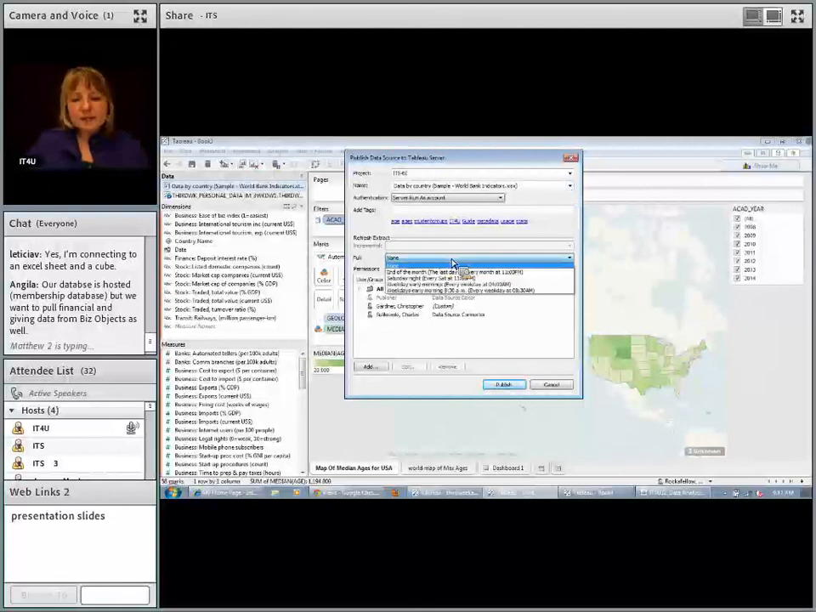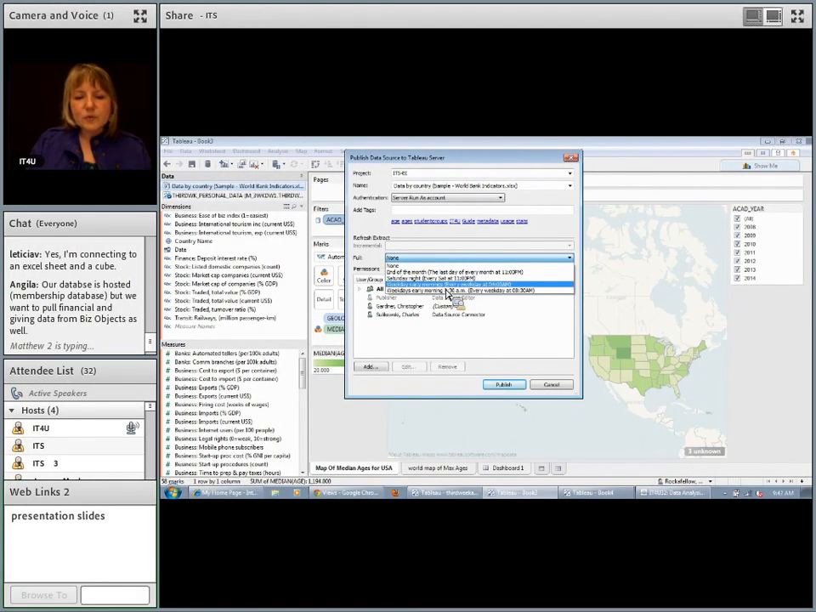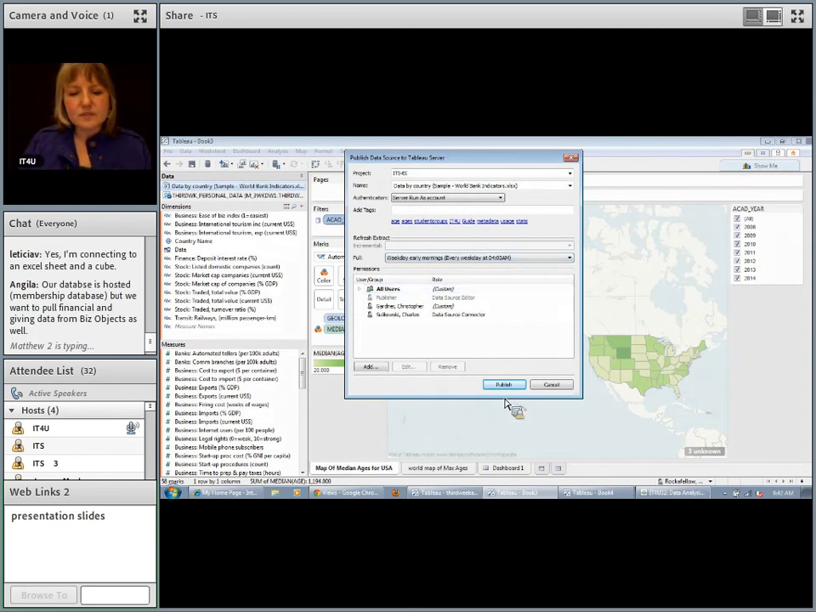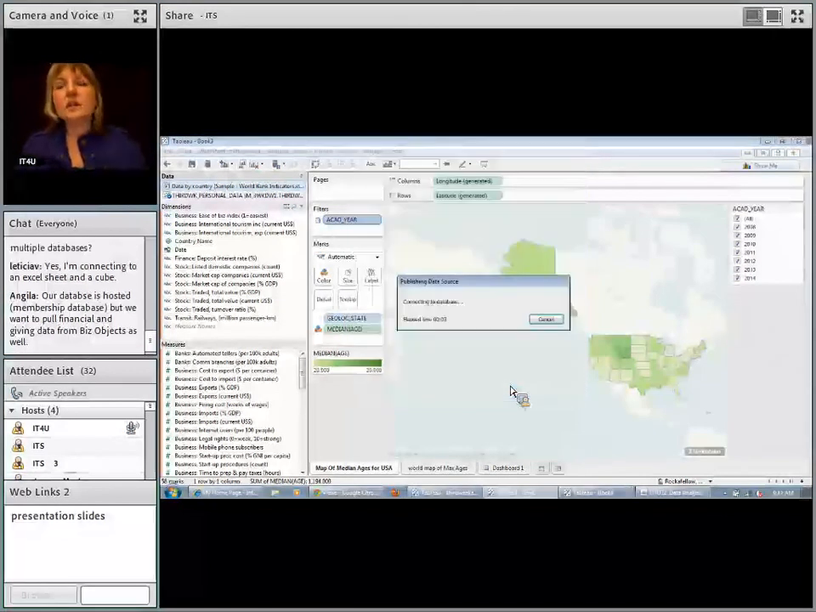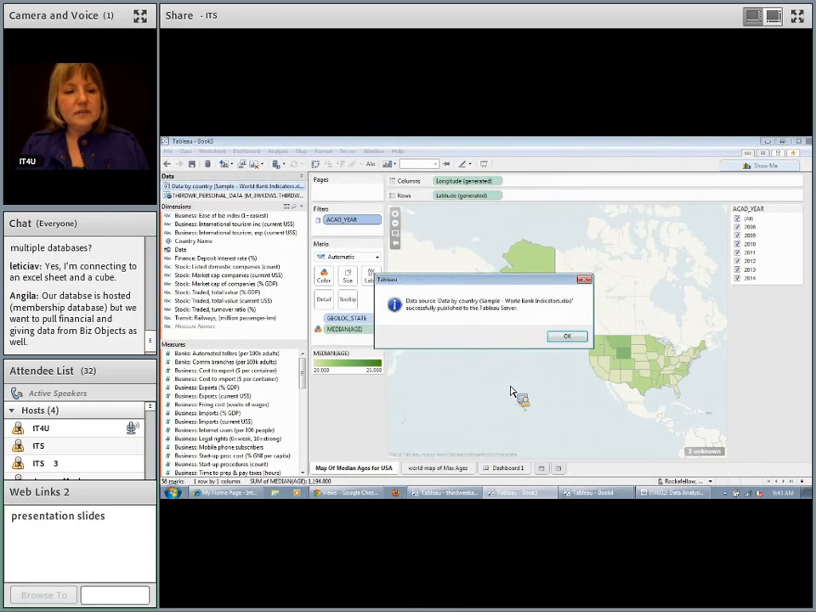I can pick what time of the day. Say every weekday at 4 a.m. I'm going to have this Excel file published back up to the server. So then the data is fresh every day at 4 a.m. And then I just hit publish, and it's going to go up there and be the World Bank data by country, World Bank indicators up on the server.